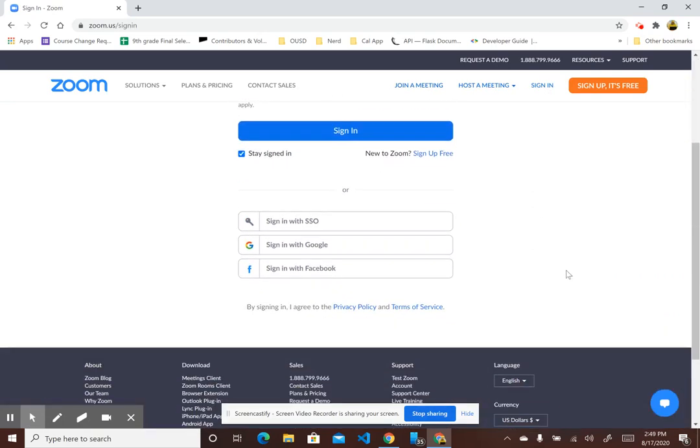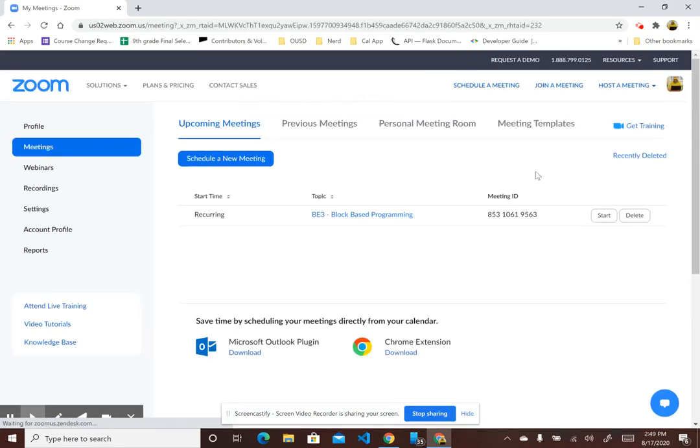You can type your credentials here, but the easiest thing, of course, is sign in with Google. This is also what we're going to instruct our students to do. So I'm going to go ahead and sign in with my Google account. So now I'm in my Google account. I'm going to go straight to settings here on the left nav.